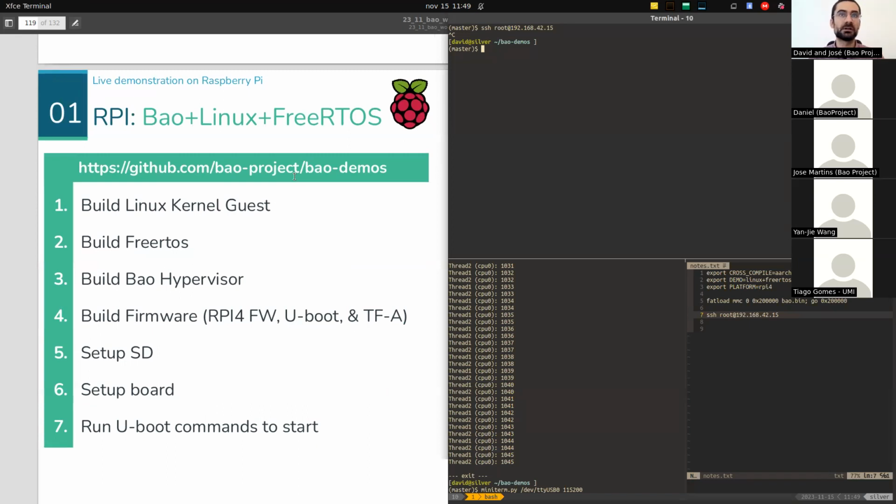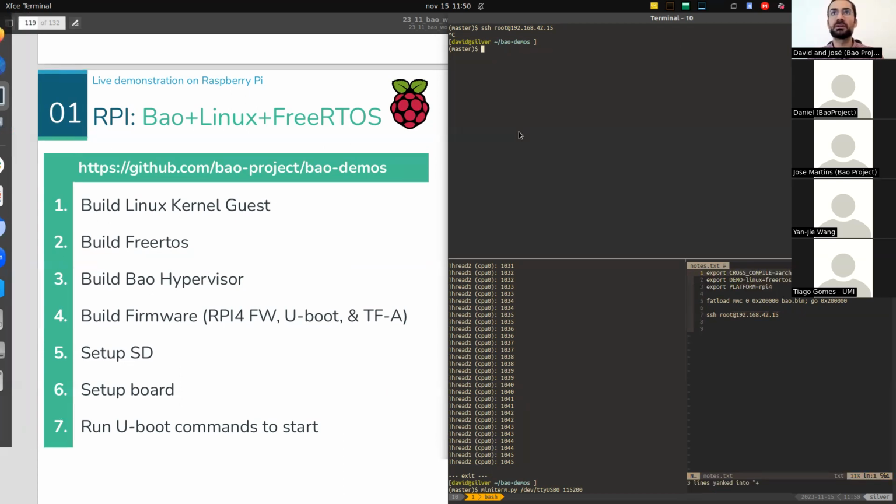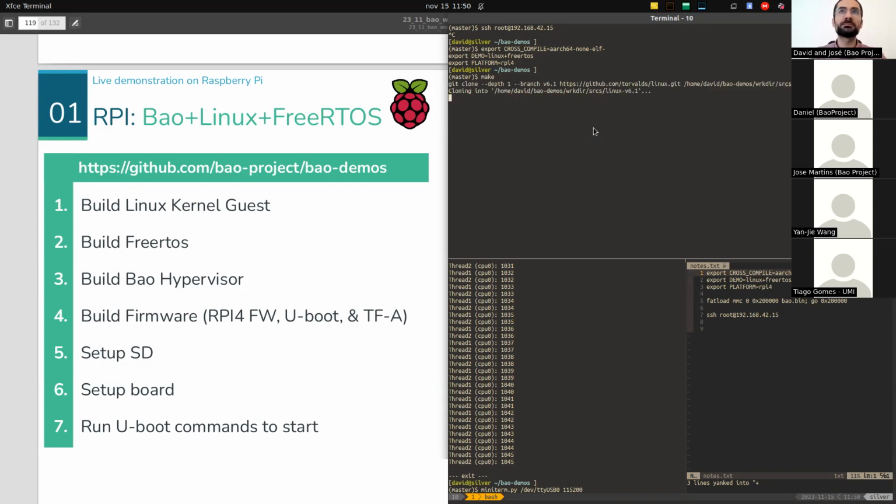So I'll just do a quick demonstration. I have my commands here. This is just to set up the environment, the cross compile, the demo that we are building, and the platform that we will be building for. And after this, we can just run make.